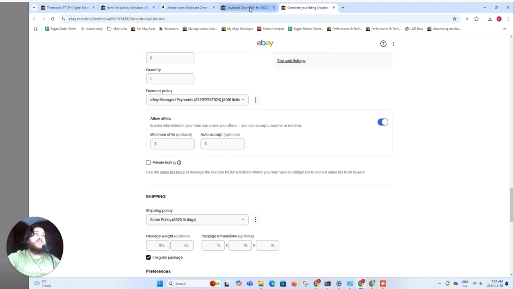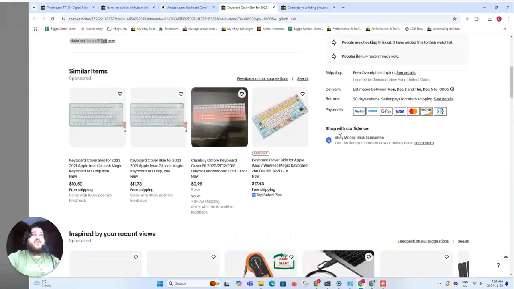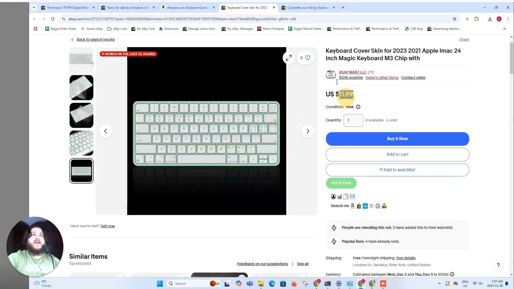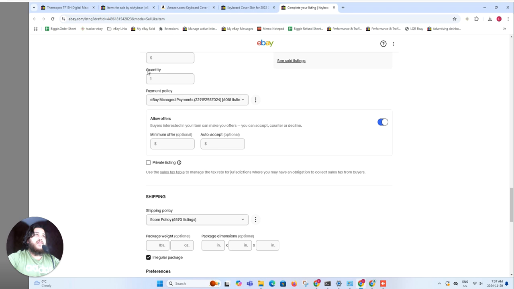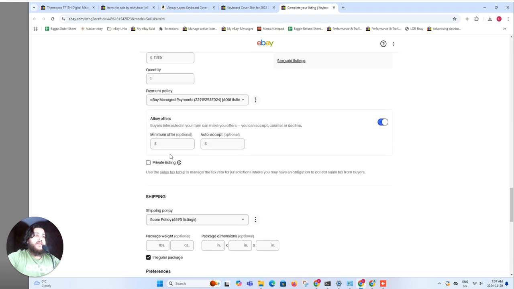Now what's the price we should sell it for? This guy was selling it for $11.99. So let's put it for $11.95 because we've already identified that there's profit to be made. So boom, and that's it.